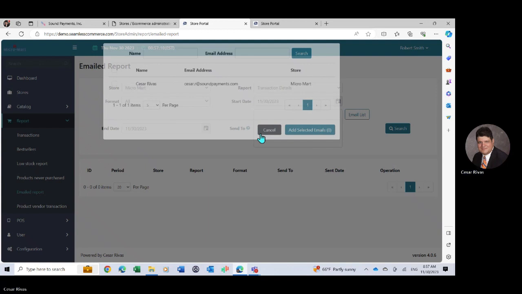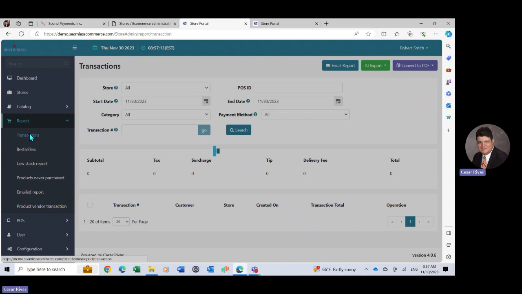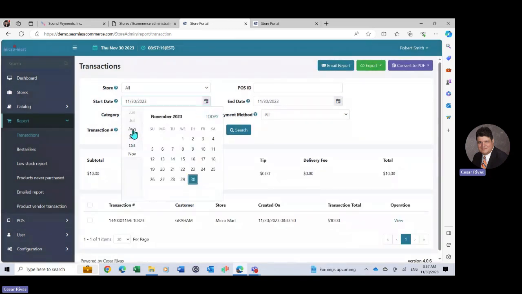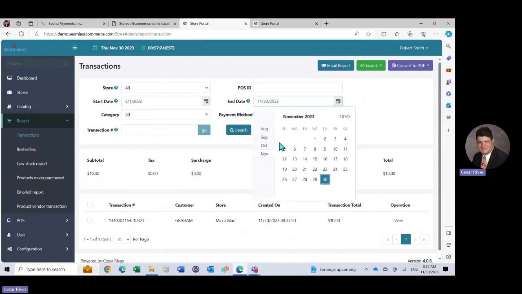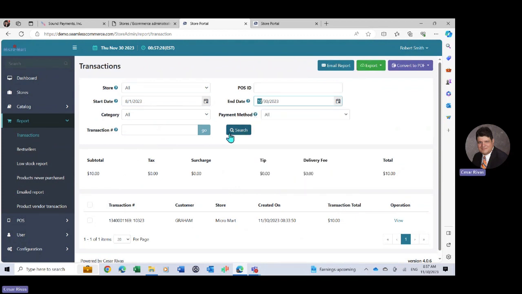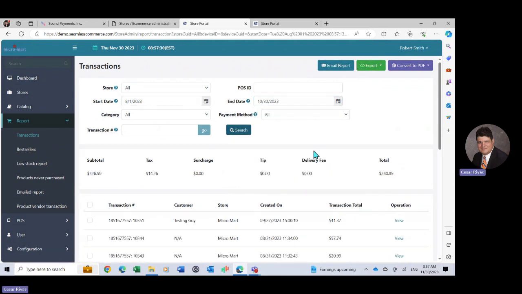But the bulk of the reports are here on the transactions, which is sort of a dashboard. We're going to go back a couple of months. Actually, going to go back to August 1st through October 30th. Okay, there we go. We've got the bulk of our transactions here.